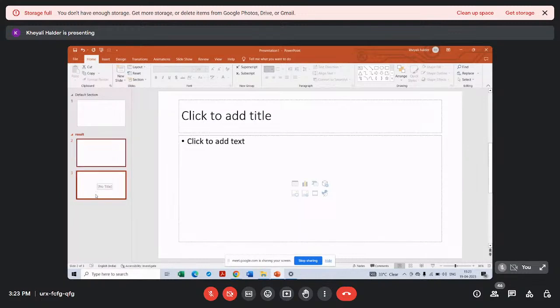So similarly, whenever you want to add a section to your entire presentation, with the help of this add section option, you can separately make the section, or you can split it into different categories as per your requirements. Okay, so in this way you can add a section.